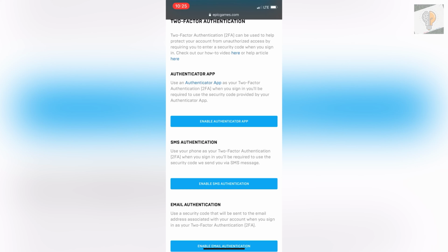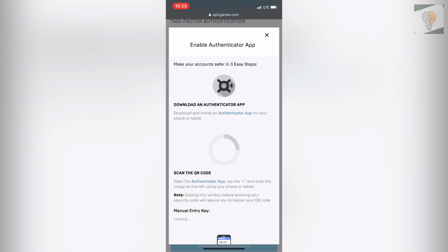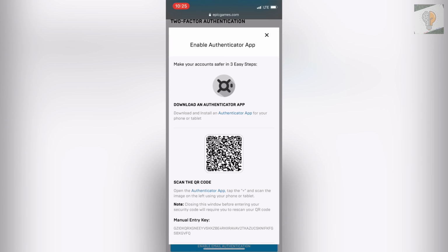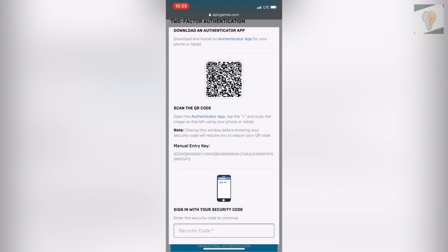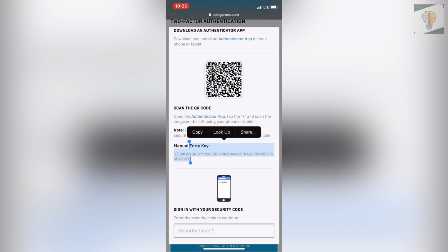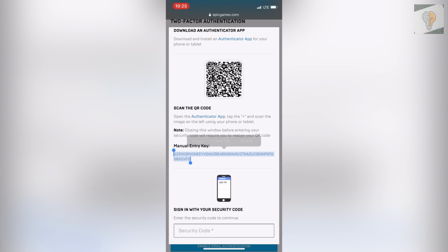I recommend Google Authenticator. It's the one that I use for all my personal stuff. Really easy to use. So first things first, you want to click on Enable Authenticator app, and then you're going to have an option for a QR code here or a manual key entry. I usually just do the manual key entry. So we're just going to copy that here, just like that. Click on copy. And now what we're going to do is we're going to head over to our Authenticator app.